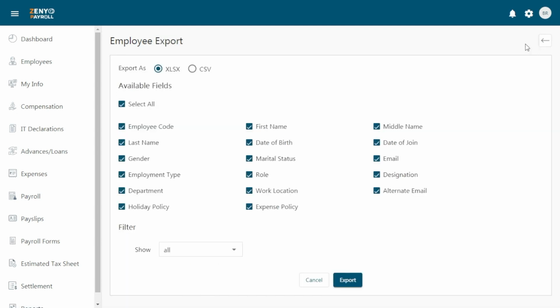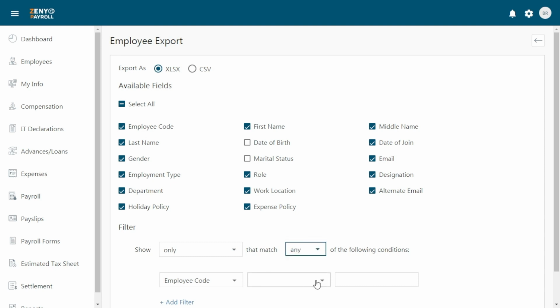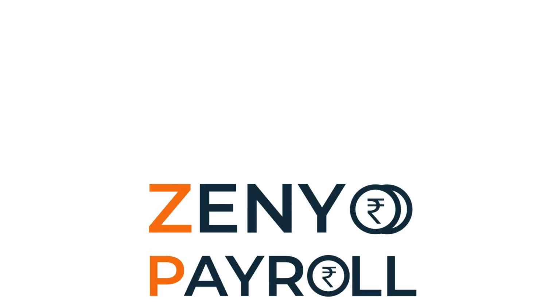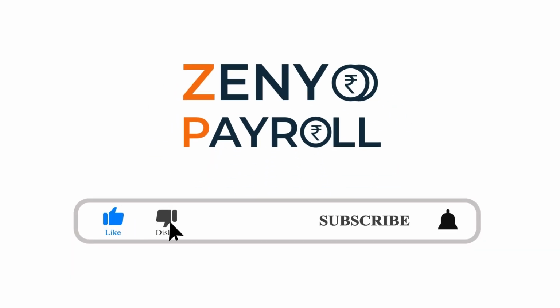Using the Export option over here, you can export the necessary details of the employees in XLSX or CSV format. All you have to do is just select the field names that you want to export, and use conditions to filter the information you want. Click Export.